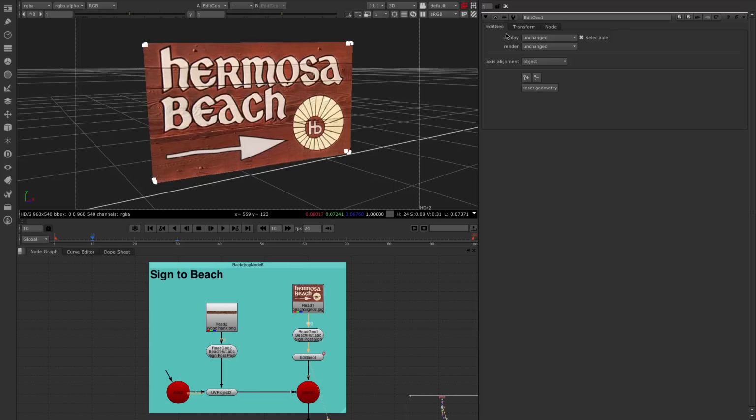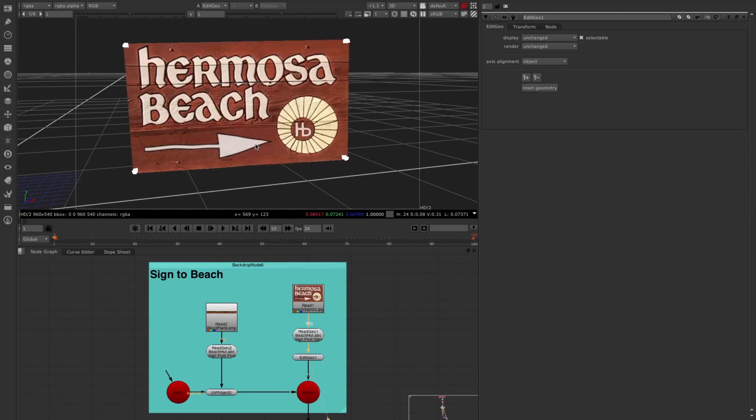So come back to here again, we can finally come in and reset our geometry if we find we've made any mistake. So I can just press reset, and you can see my animation keys have now disappeared and our geometry is back to its original shape before I made any changes. So that's the new Edit Geo tool.